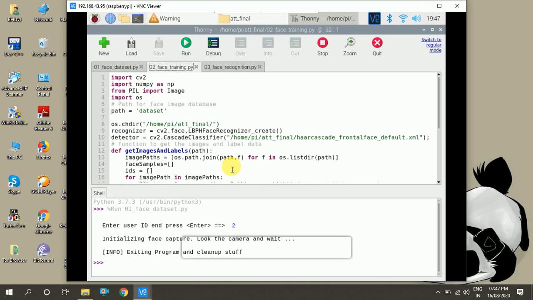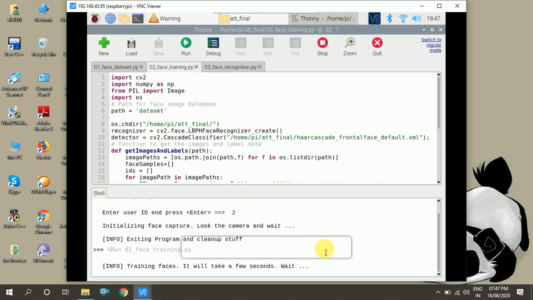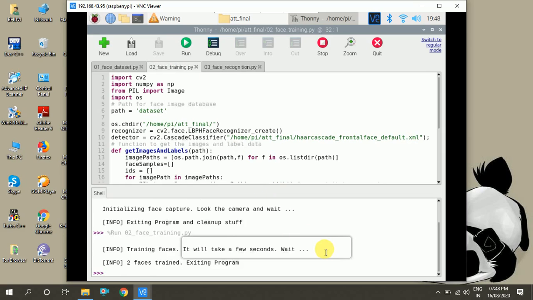Now we have to train the faces. That will be done using LBPH face recognition. Now we will run the program. It will take some time to train the faces. After training, it will show how many faces we have trained. It is showing 2 faces have been trained.